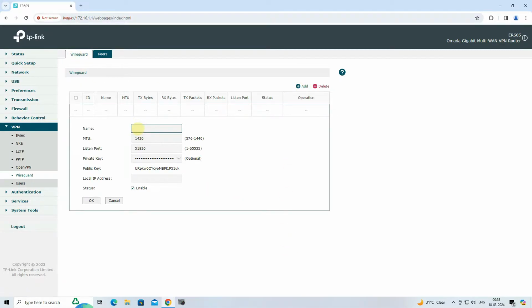Next, specify the name that identifies the WireGuard interface. Specify the MTU value of the WireGuard interface. Specify the port number that the WireGuard interface listens. Specify the IP address of the WireGuard interface. Click on OK to apply the configuration.